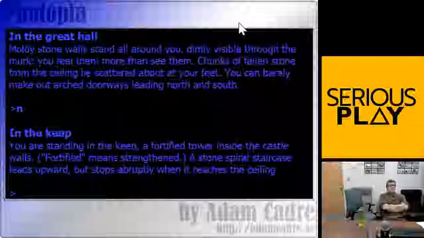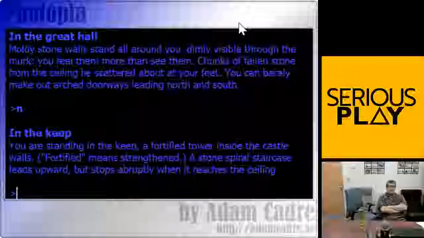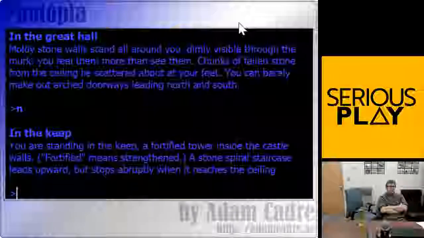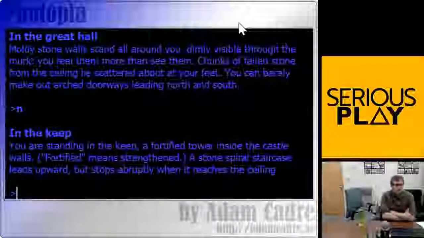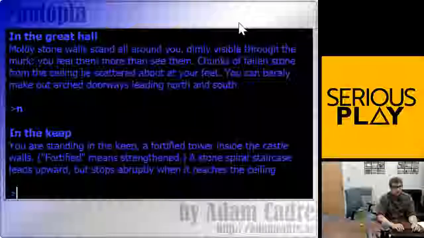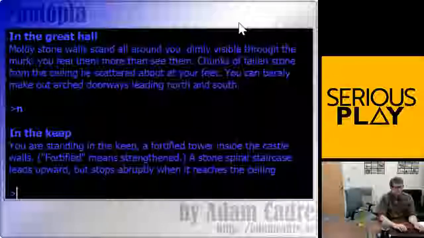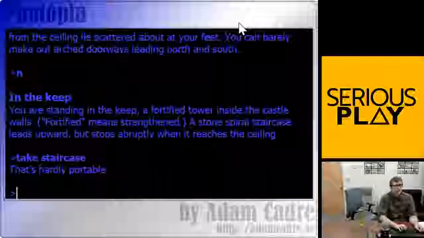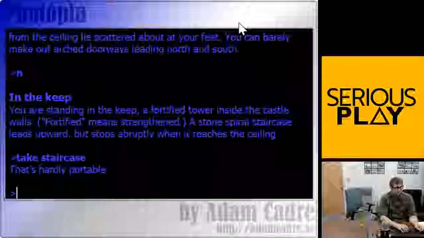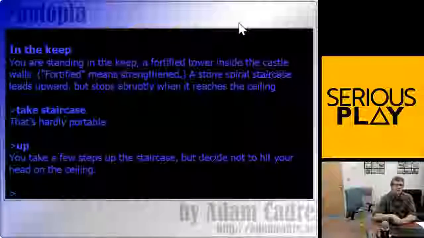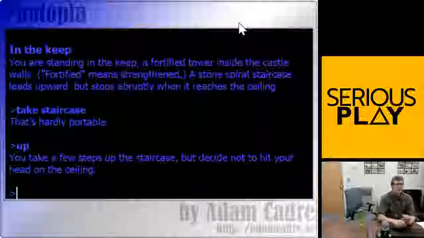In the keep. You are standing in the keep, a fortified tower inside the castle walls. Fortified means strengthened. A stone spiral staircase leads upward, but stops abruptly when it reaches the ceiling. You take a few steps up the staircase, but decide not to hit your head on the ceiling. Okay.